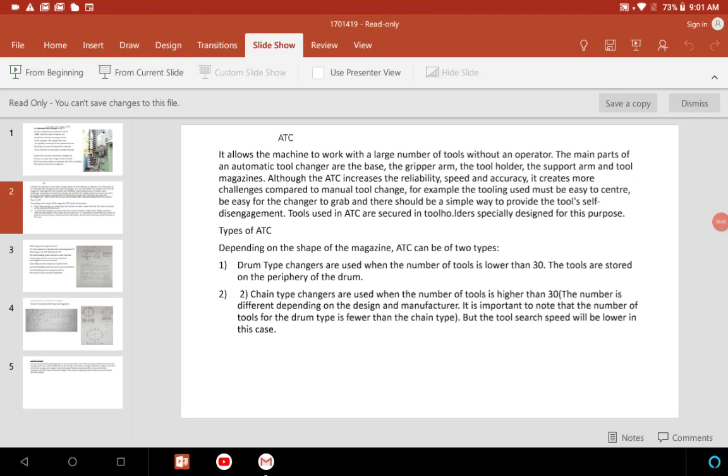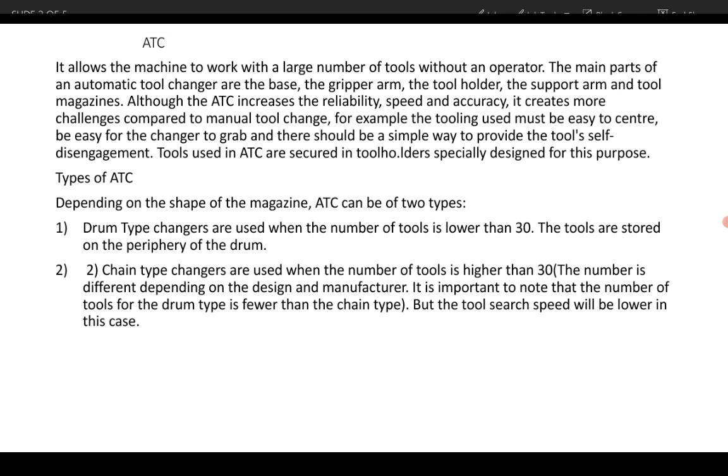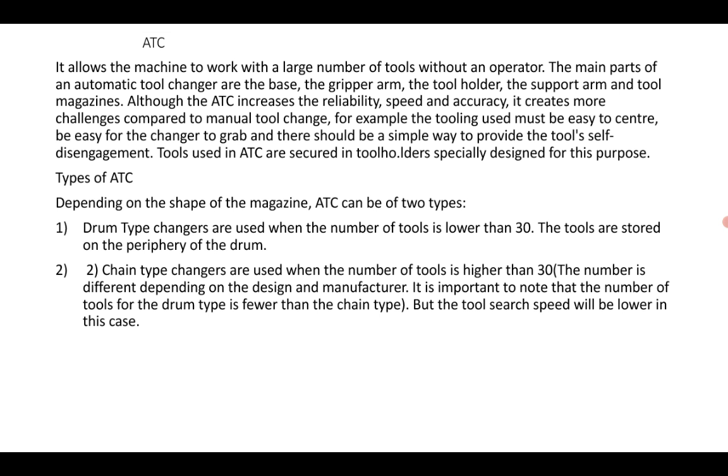Dear students, in the previous video we have seen measuring systems and methods, direct and indirect measuring systems, and gauging and tool monitoring. In tool monitoring also there are two types: direct tool monitoring and indirect tool monitoring. In this video we shall see about ATC, that is, the automatic tool changer.